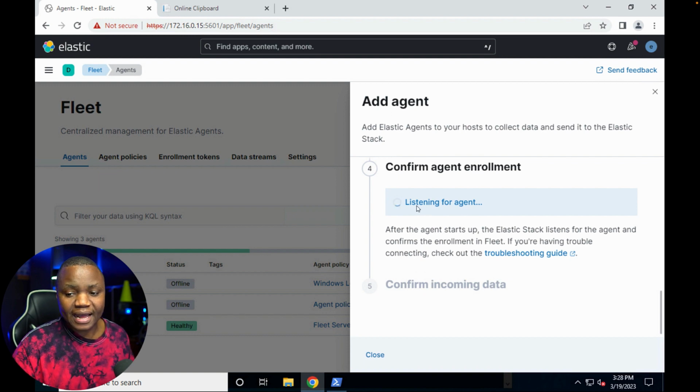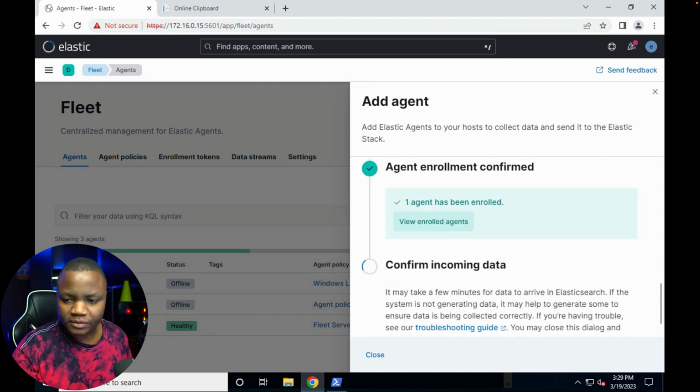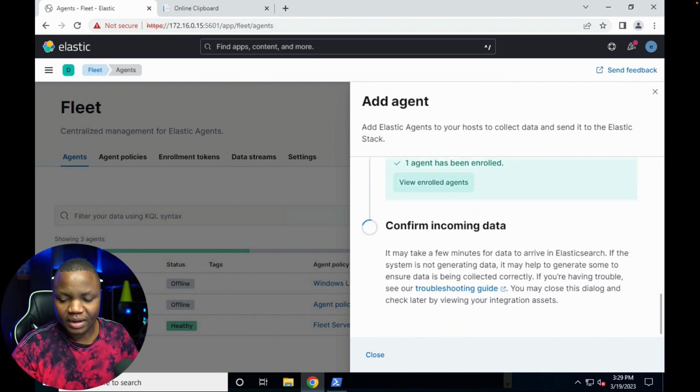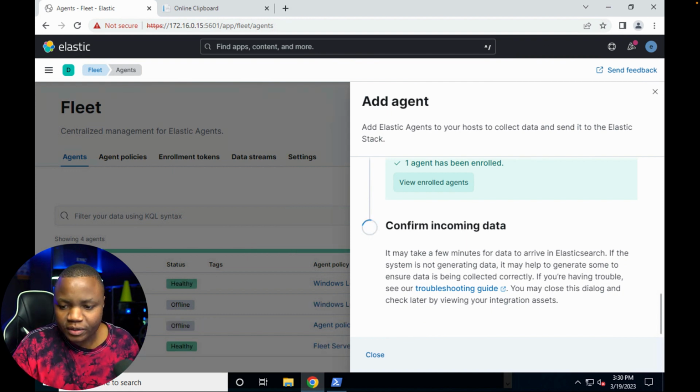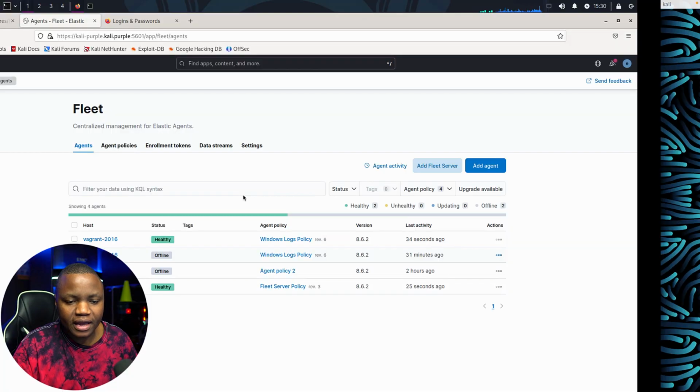After the agent is done, you should see some events that are confirmed, and confirmed incoming data. Okay, so as you can see, one agent has been enrolled. Now it's confirming that we actually have incoming data. And once it confirms it, the agent should show up right here. Right, so as you can see, our agent is showing up in the back there. It says healthy, but it's still confirming some data here. That's fine. So we know that we have successfully enrolled an agent.